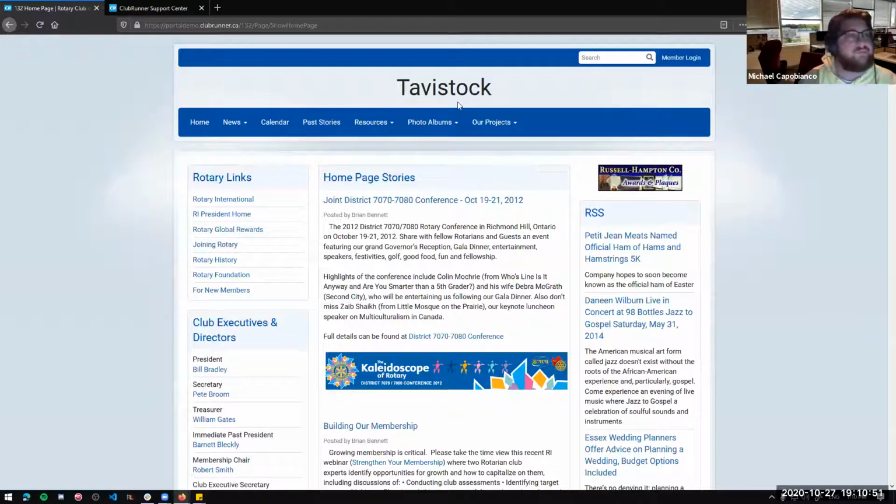All right, so the first thing that you're going to want to do is learn your club website's URL or homepage. Usually it'll be something along the lines of portal.clubrunner.ca/a bunch of numbers. Some clubs may have what's called a domain name, which in the case of this club could be something like tavistock.rotary.org. You can type that in and visit it, or you can just search your club name on Google. Chances are you'll find it there.